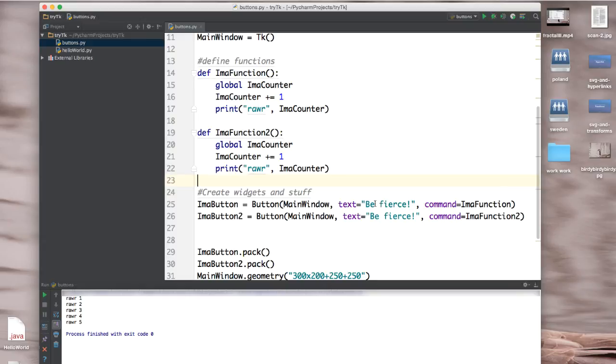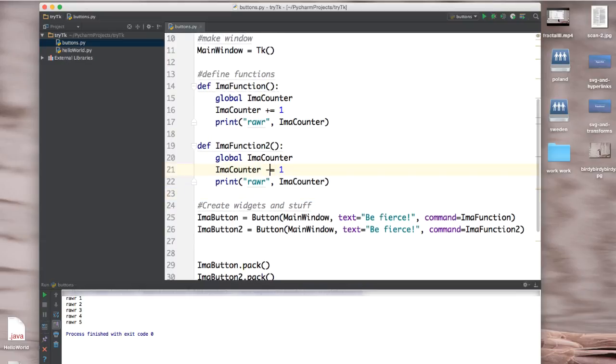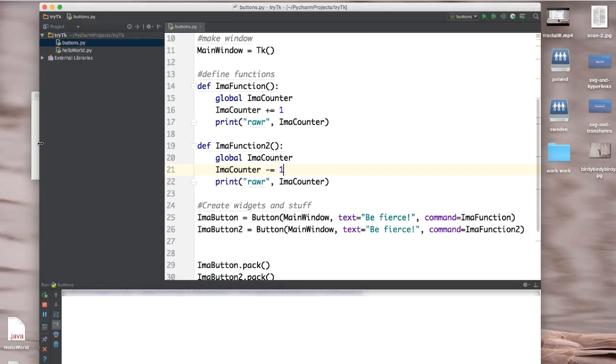You should choose something better. So we've got I'm a function and I'm a function 2. This one is going to subtract and equal, whereas the other one adds and equals. So if we run this, let's see what happens.